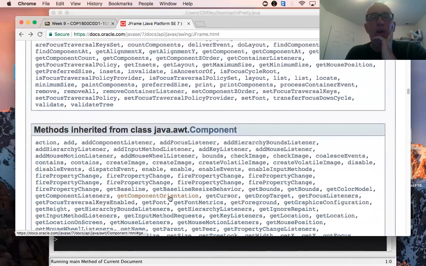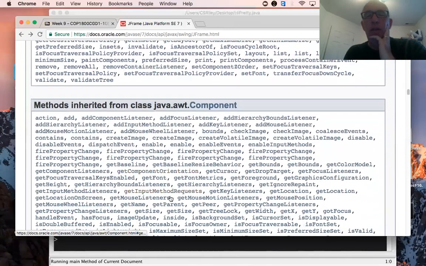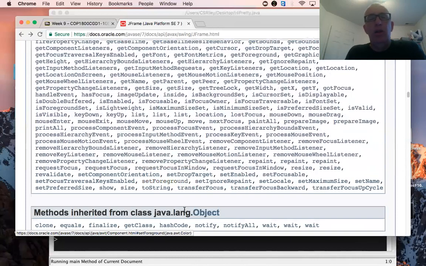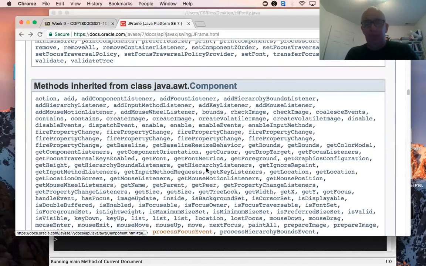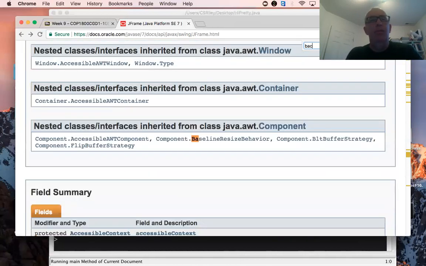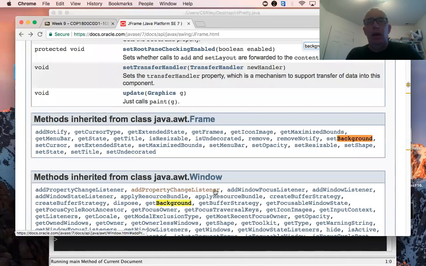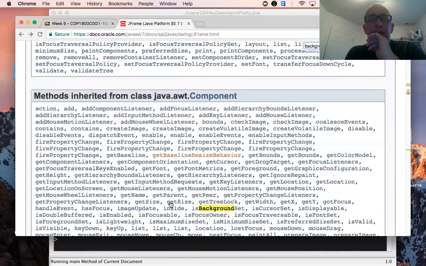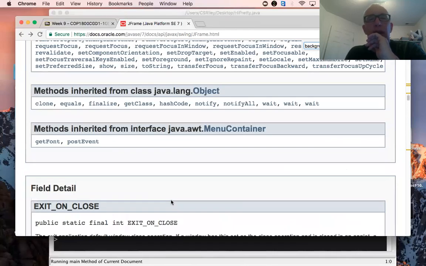And you can look and find it in these. You can look around and see where all these various things are. So set background, let's see where I found it again. We'll do a search. Background. Okay, we can see set background came from frame. Interesting. It also was in window. And there's something slightly like it in component.